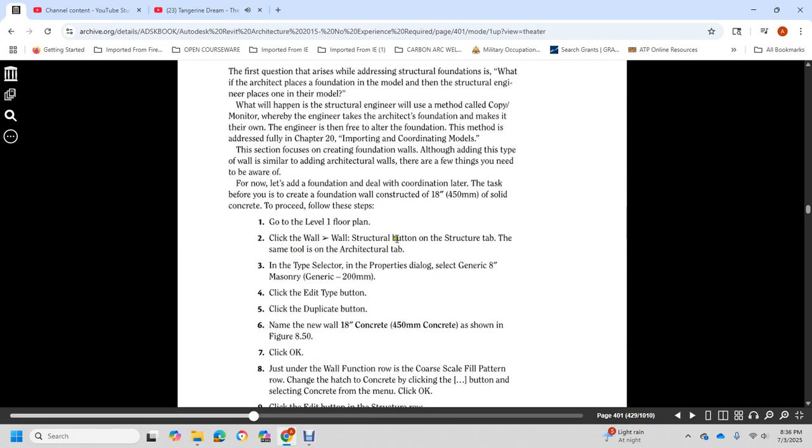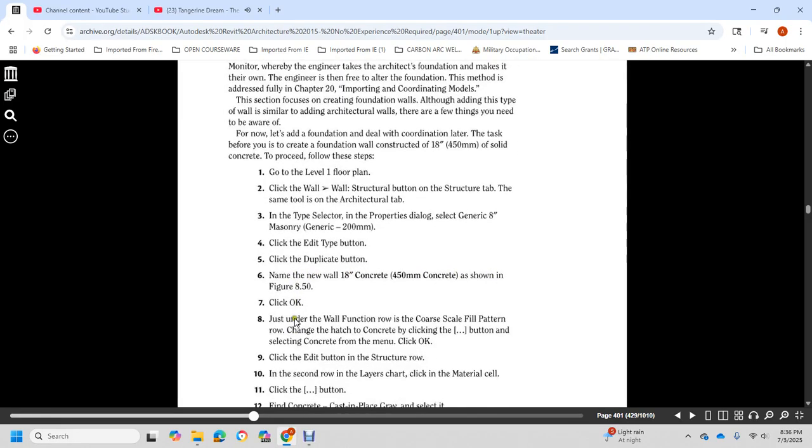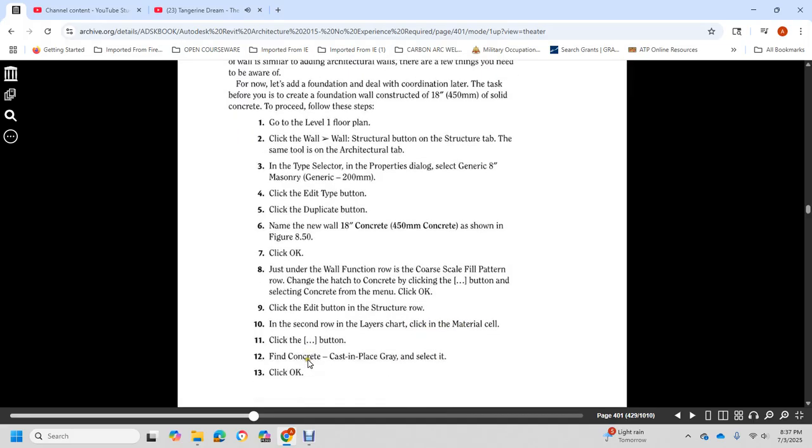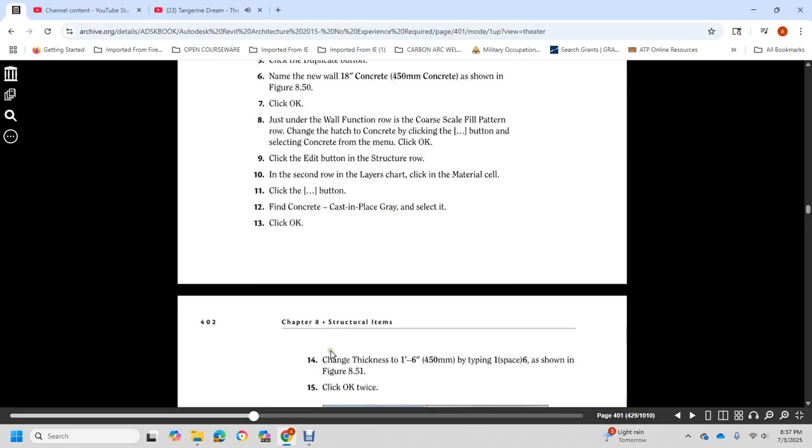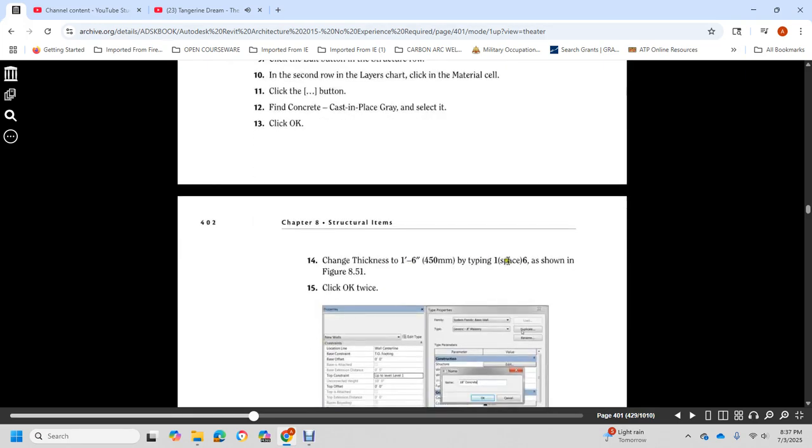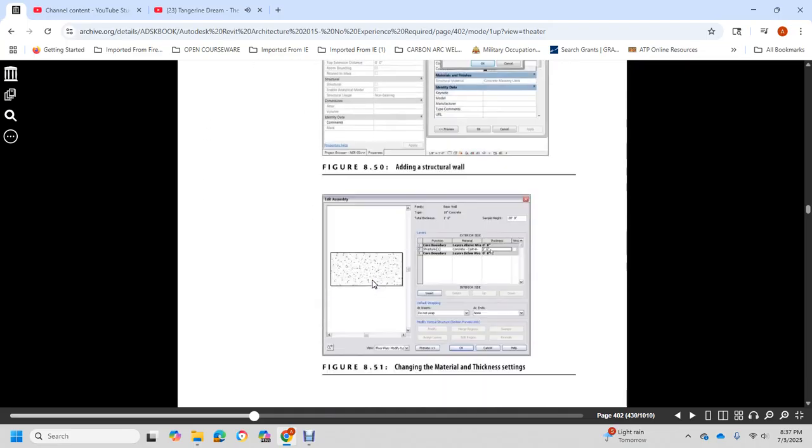Go to the Level 1 floor plan. Click the Wall: Structural button on the Structure tab, the same tool as on the Architectural tab. In the Type Selector of the Properties dialog box, choose Generic 8" Masonry, then click the Edit Type button. Click the Duplicate button and name the new wall 18-inch concrete, shown in figure 8-50, and click OK. Under the Wall Function row, in the Coarse Scale Fill Pattern row, change the hatch to concrete by clicking the button and then selecting Concrete from the menu. Click OK. Click the Edit button for Structure. In the second row, click the Material cell button, select Concrete, Cast-in-Place, and click OK. Change the thickness to 1 foot 6 inches by typing 1 space 6, as shown in figure 8-51. Click OK twice.